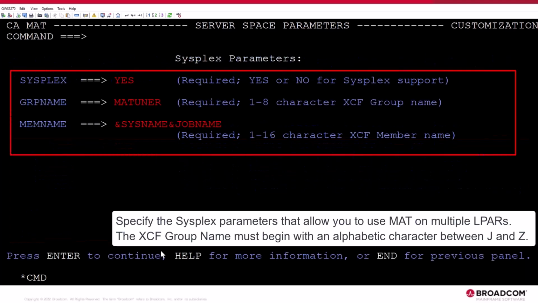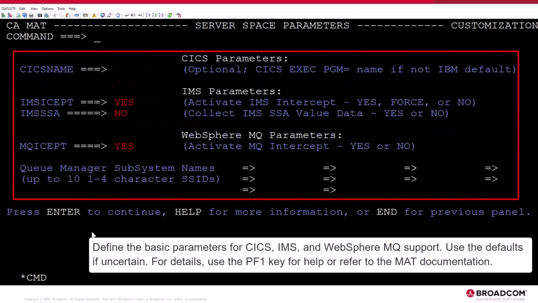Specify the Sysplex parameters that allow you to use MAT on multiple LPARs. The XCF group name must begin with an alphabetic character between J and Z. Define the basic parameters for CICS, IMS, and WebSphere MQ support. Use the defaults if uncertain. For details, use the PF1 key for help or refer to the MAT documentation.